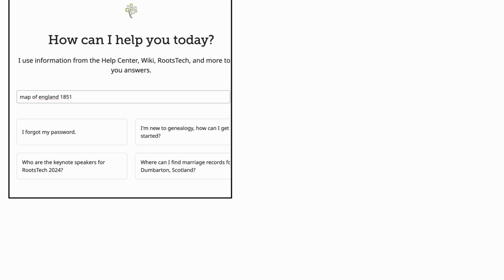Now I can do that here because this is looking at FamilySearch, and I know that there is a map of England from 1851 on FamilySearch. But I'm going to have to tell you, when I started this, I had no idea where it was.